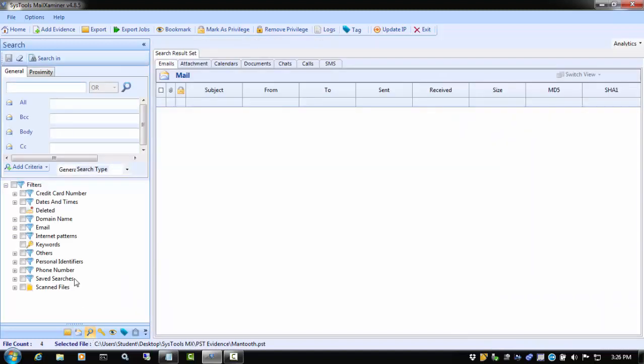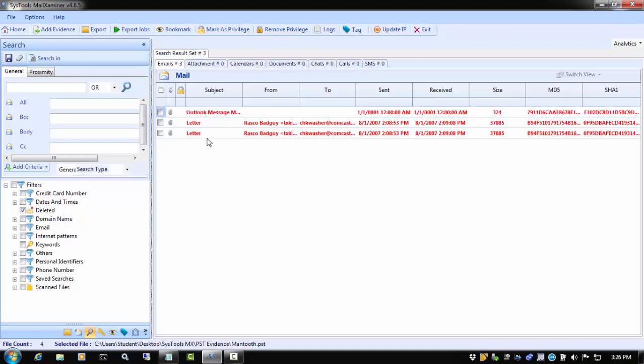We can also use a filter from the Search tab to see the deleted items collectively. Here we see the Evidences filter to show the deleted items which we see in red. We can view them, bookmark them, tag them, mark them as privileged, or export them when needed.